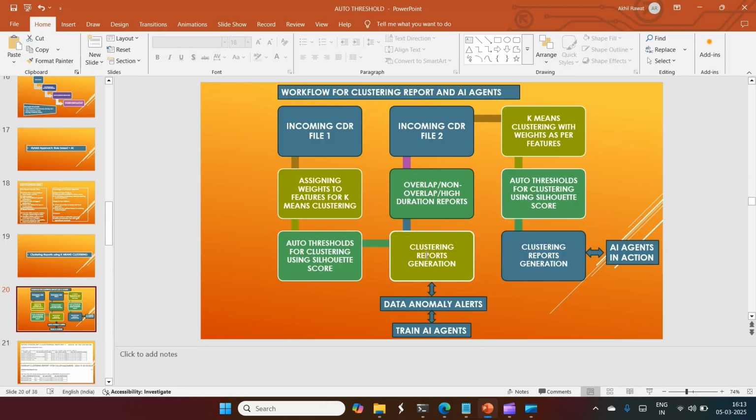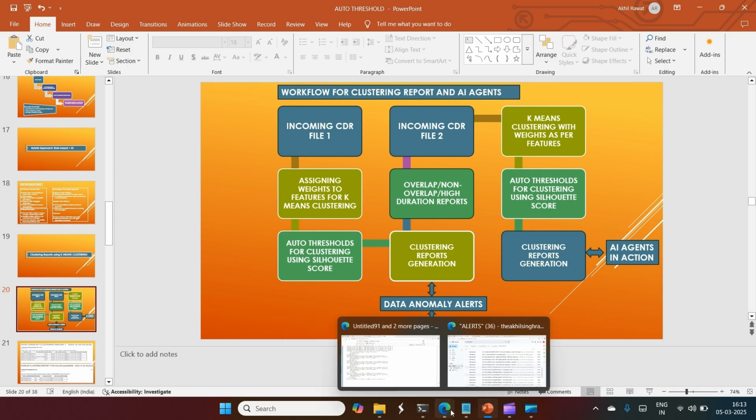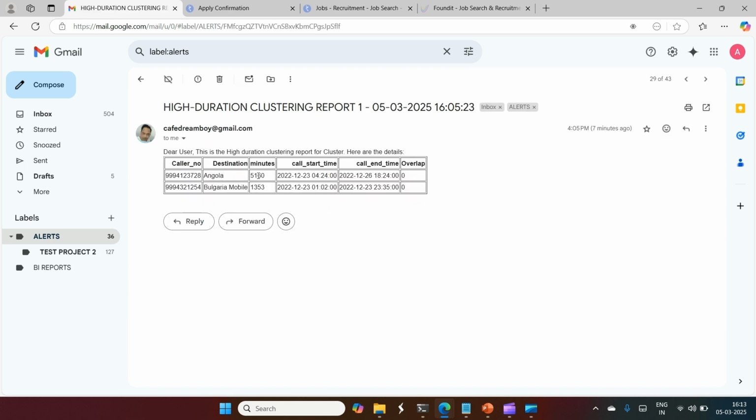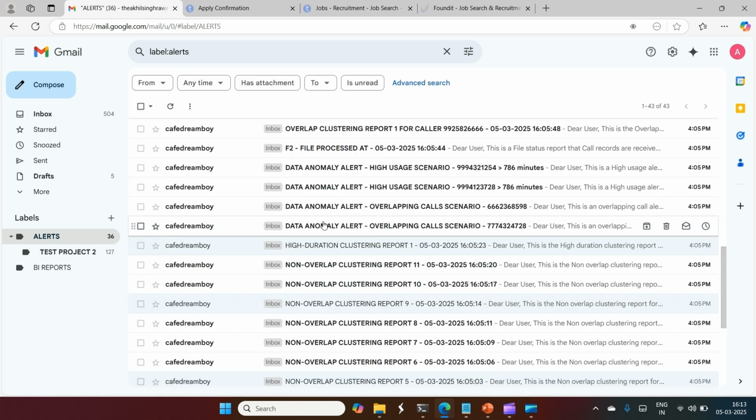Same data, clustering report generation. The same data we pass to data anomaly alert, parallel data processing. See what happened now, what a beautifully, intelligently designed process. We have this call to Angola of 5,000 minutes, Bulgaria of 1,000 minutes, and you can see here, data anomaly alert.